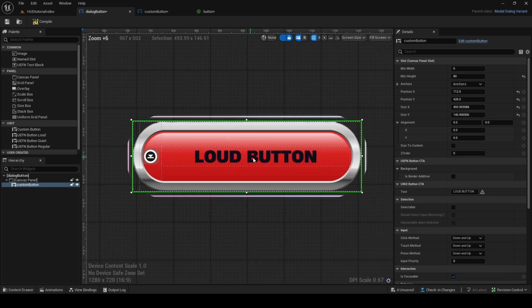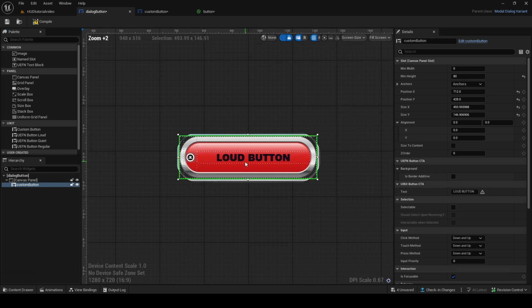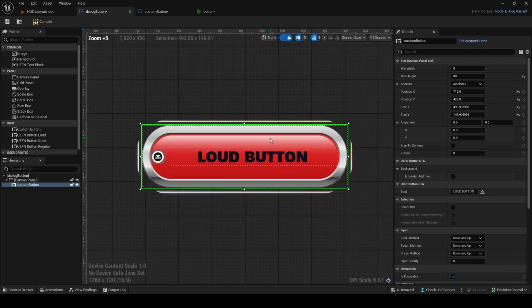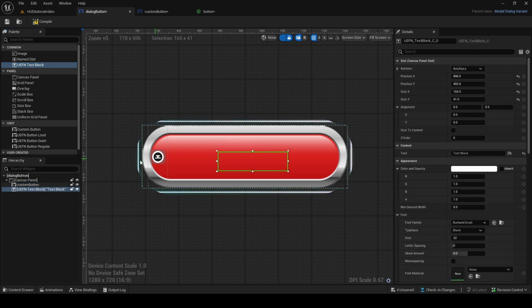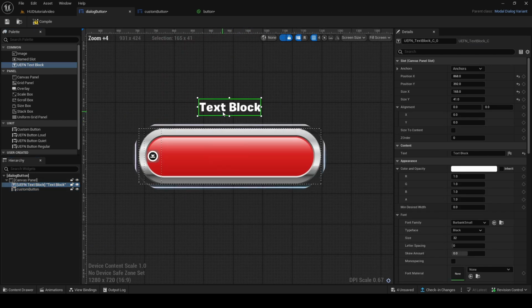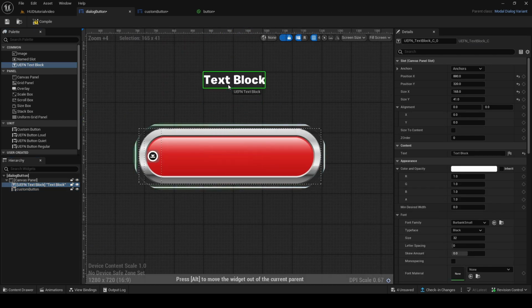Now let's say we want to add a custom text to our button. Right now we can't because it looks kind of bad. So what we can do is delete all the text inside of the button, so it's gonna be blank. We're gonna bring in our own UEFN text block right here, and as you can see, if I try to put it on, it doesn't actually go on to it.